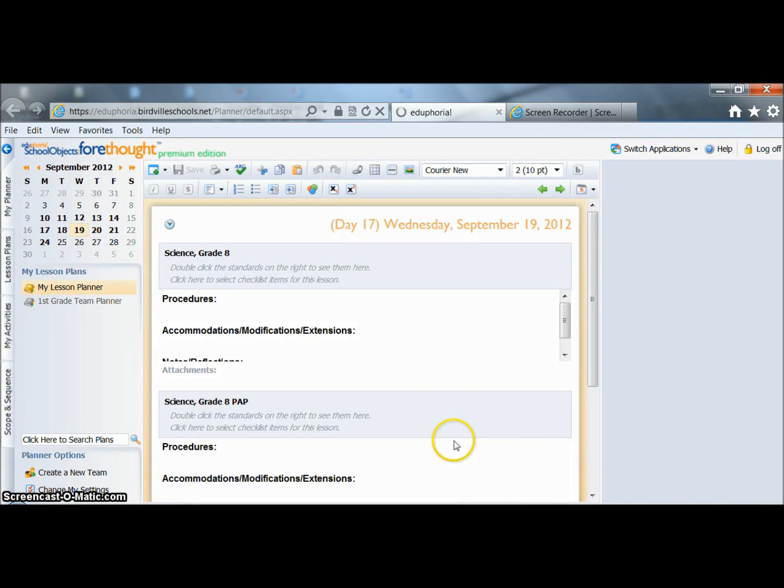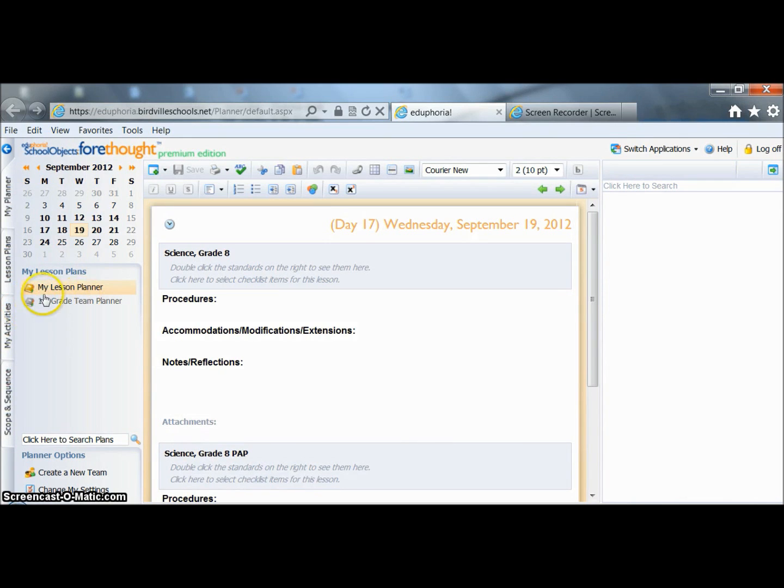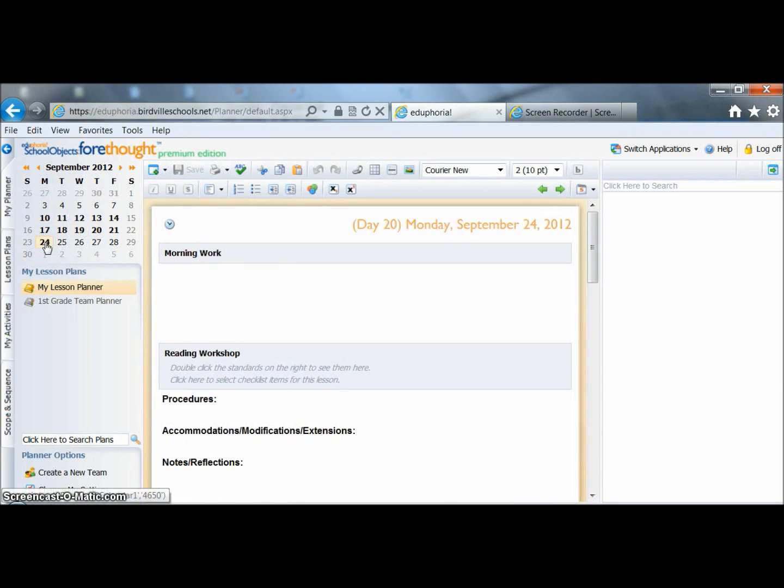Alright, so from now on, when I come into my planner, I'll see my lesson planner and I'll also see my first grade team planner along with any other teachers who have shared their planners with me. Okay, so the first thing I want you to notice here is that I have an old schedule here on September 19th. My most recent schedule looks like this.